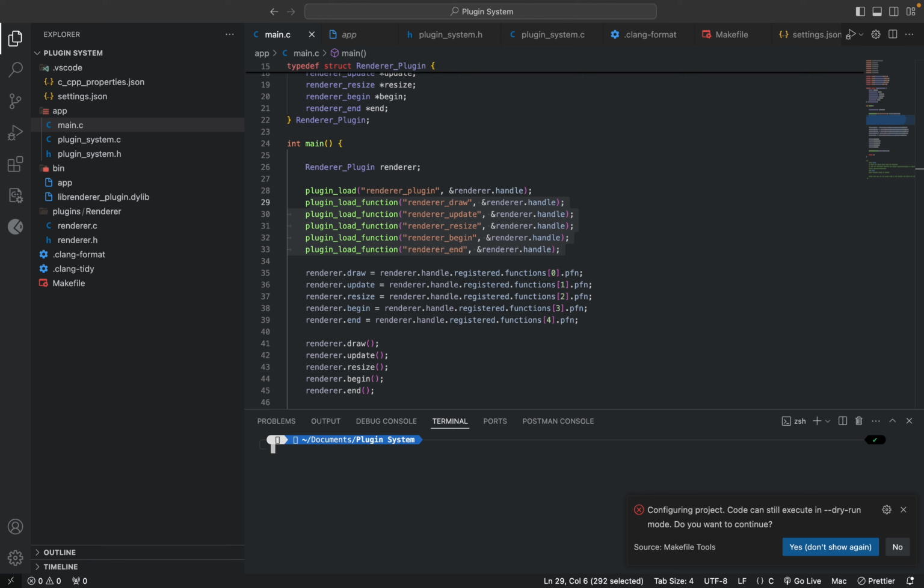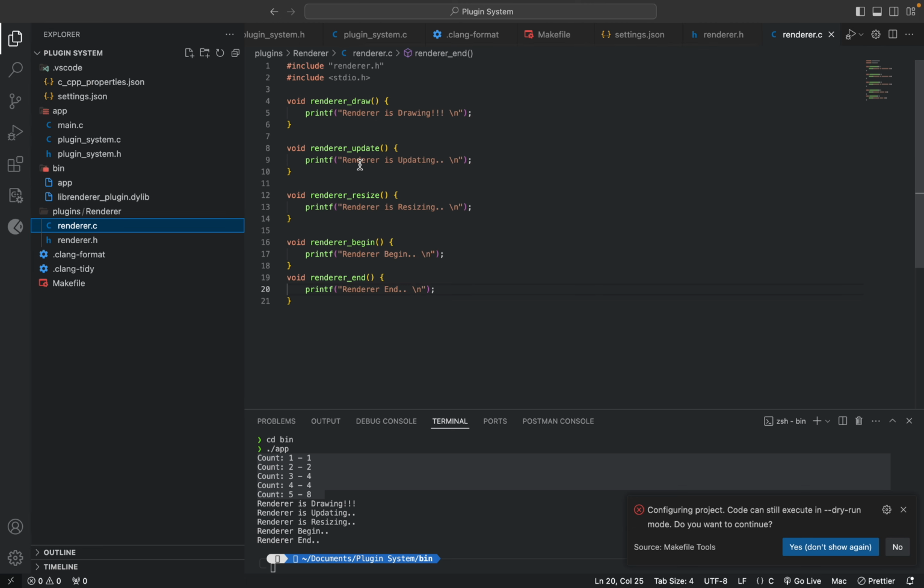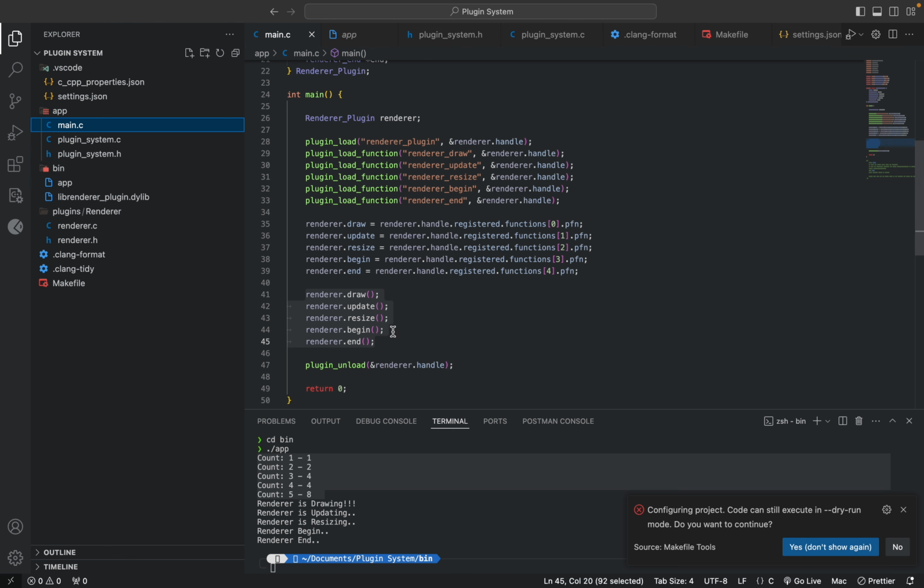So if I just go to cd bin and run this app, you'll notice this is just debug info, but when I run it, I'm calling renderer.draw. So it says render is drawing, render.update, render is updating, render.resize, render is resizing, render begin and end. So it's fetching these from the dynamic library, and the implementation is just a simple printf statement for each, and then we're calling that within the main.c file, right? So we've loaded that as a dynamic library, and then we populate our pointer functions for our plugin to point to those functions, and then we can call those functions at runtime and reload them.